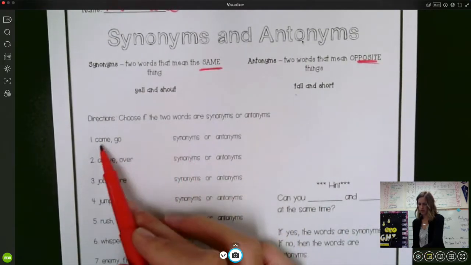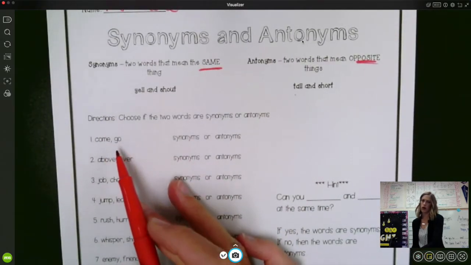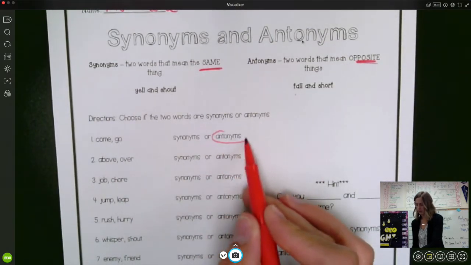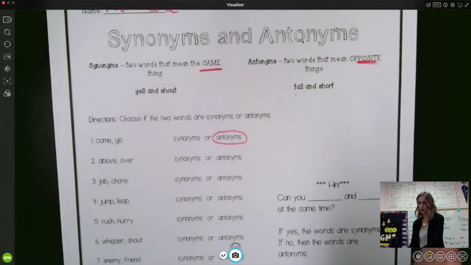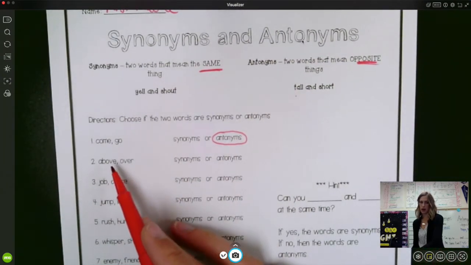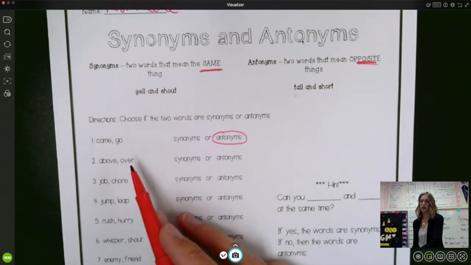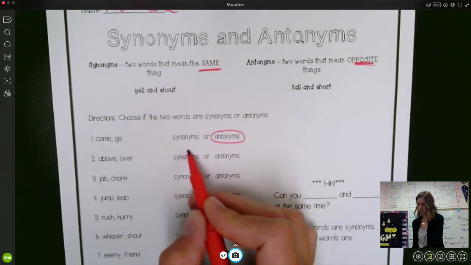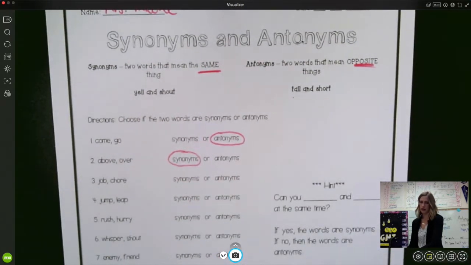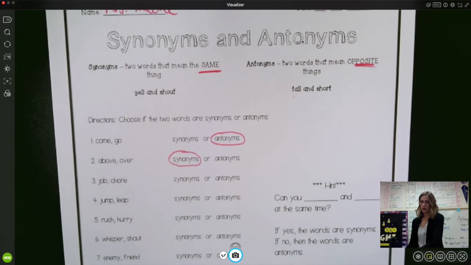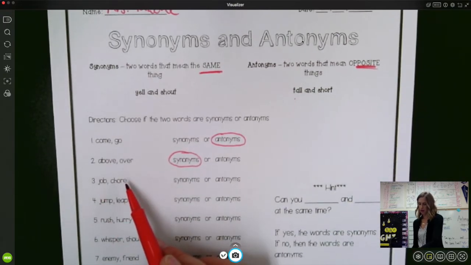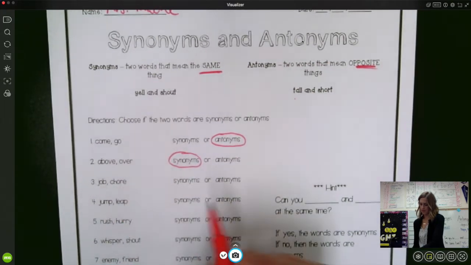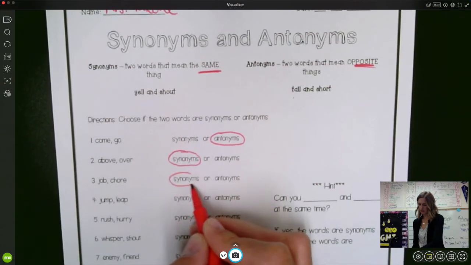All right, so come and go. Can you come and go at the same time? No, so those would be antonyms. You can't come somewhere and go somewhere at the same time. Next, above and over. Can you be above something and over something at the same time? Yeah. That would be a synonym. Number 3, job and chore. Can you have a job and do a chore at the same time? Yeah, that would be synonyms.